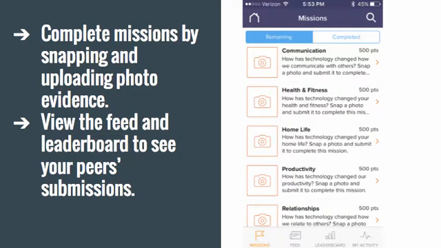Here's how to play the game. Goose Chase is sort of like a scavenger hunt game where you can send folks on a wild goose chase. What you'll do to complete the game is choose missions and then complete those missions by taking a picture of evidence and uploading the picture into the app. So I've created several different missions about how technology has changed different aspects of our lives. And you can complete 1 or 2 or as many missions as you'd like.